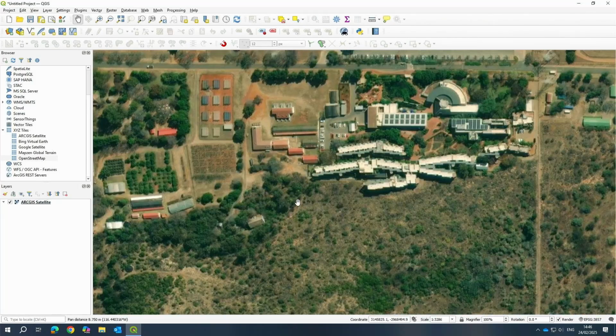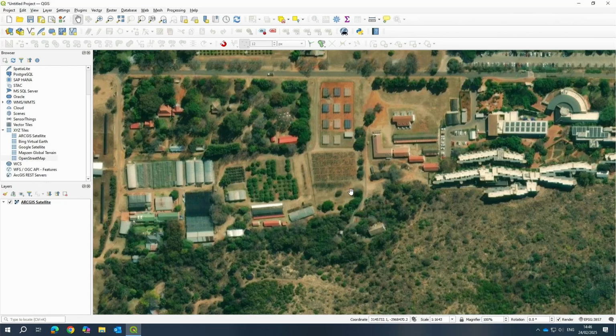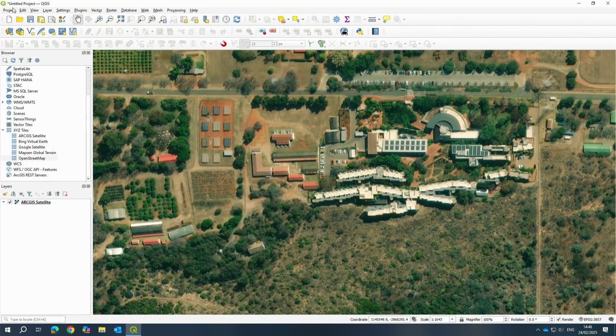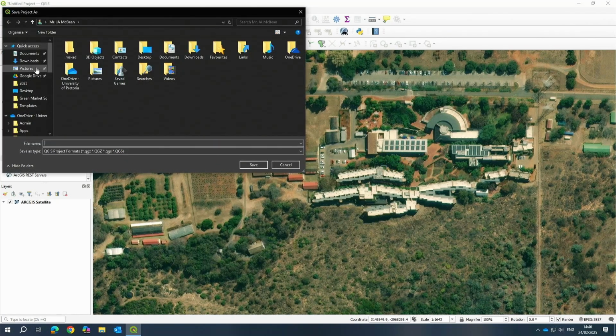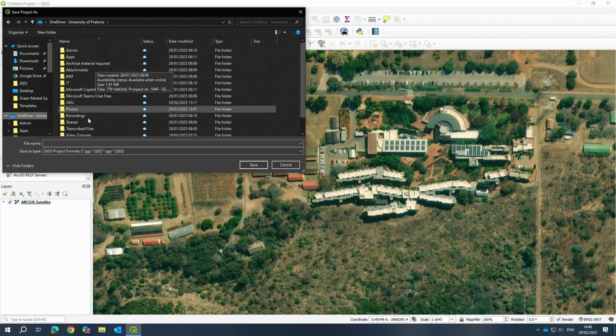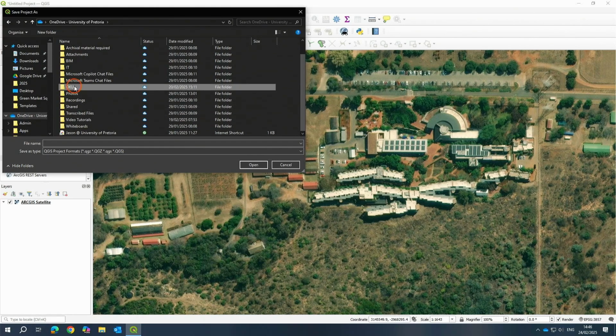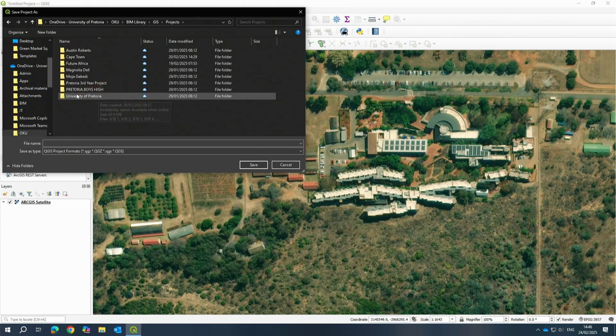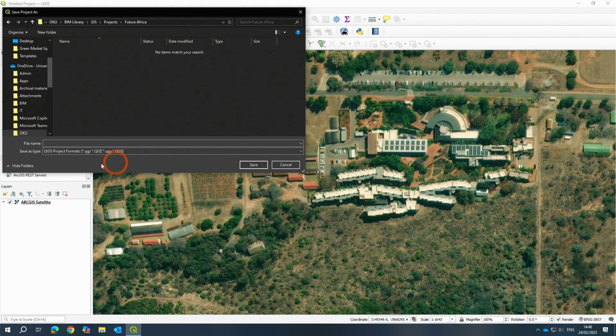Okay, so the first thing we're going to do is bring in your aerial photograph and set it up in the right location. The next thing I want you to do is save this as a project. Save as. I'm going to save this in a central location, which I'll give you access to at a later time. But for now, just understand that I'm using a library or I'm using a database to store this. I'm going to go to projects, and here I'm going to go and add. So I'm going to use this. I'm going to call this Future Africa.